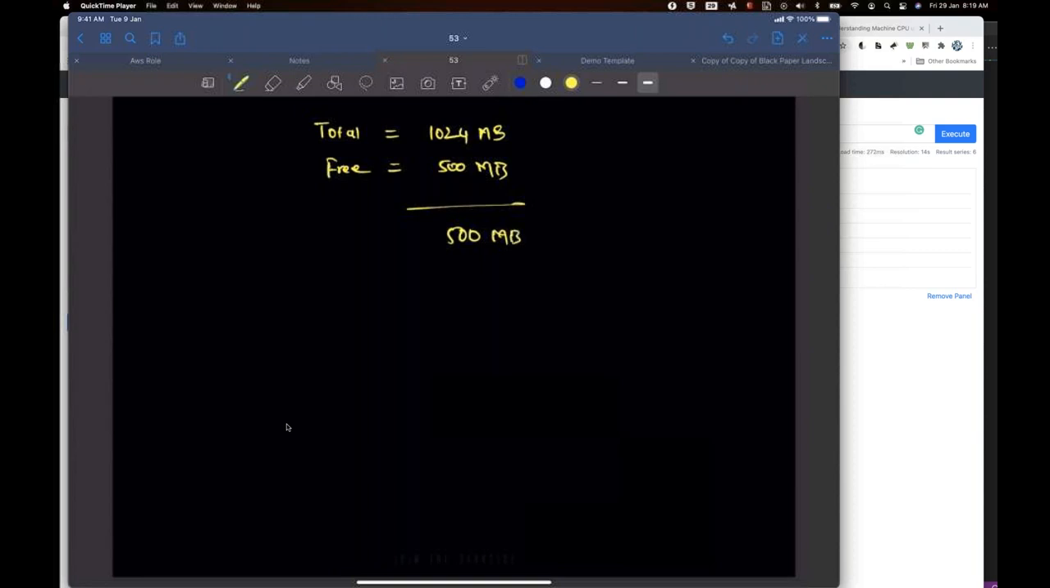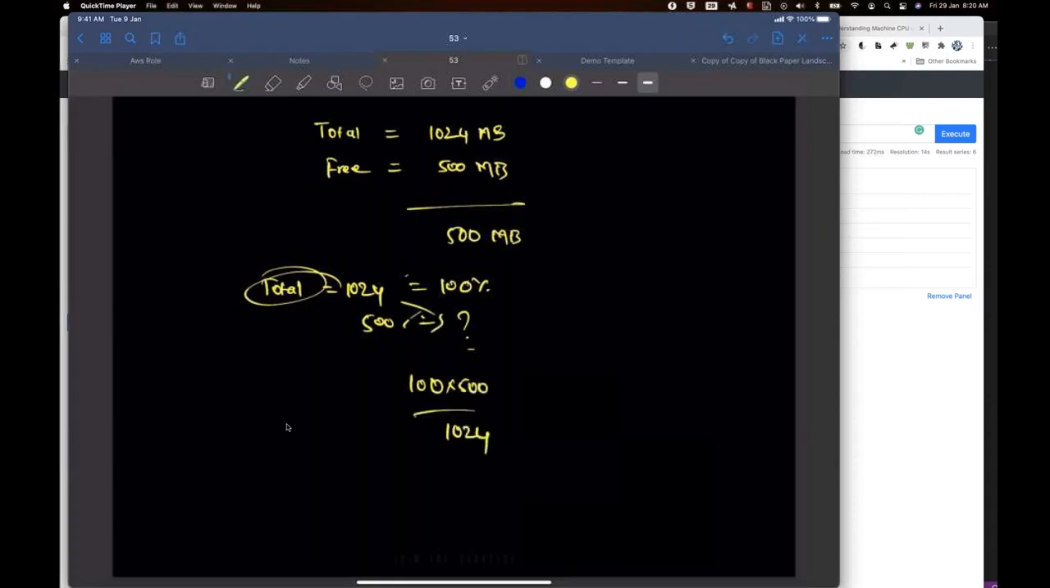You require a percentage calculation. How do I do a percentage calculation? Then I'll go with total equal to 1024. So 1024 is equal to 100%. 500 MB is how much percent? So that becomes 100 into 500 by 1024. A very simple calculation, right? It's your mathematics. You just do a cross multiplication and you should be able to find it. So this is the percentage.